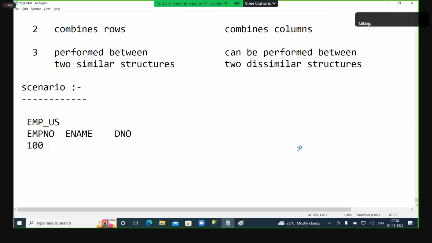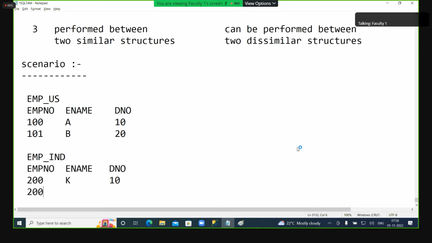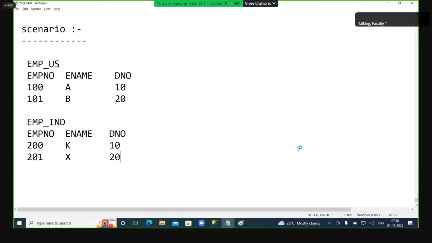Employee 100, some name, department number 10. Employee 101, name is B, department number is 20. There is a table EMP underscore IND. This table contains employees working at India location. There is 200, something K, department 10. There is 201, something X, department number 20. So this table stores employees working at US, and this table stores employees working at India.